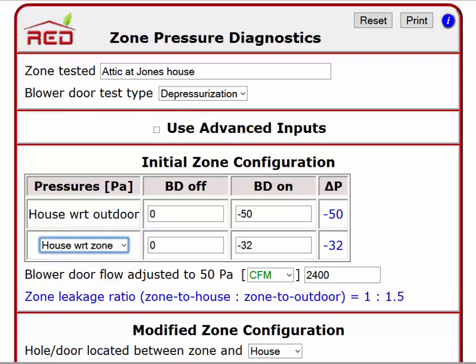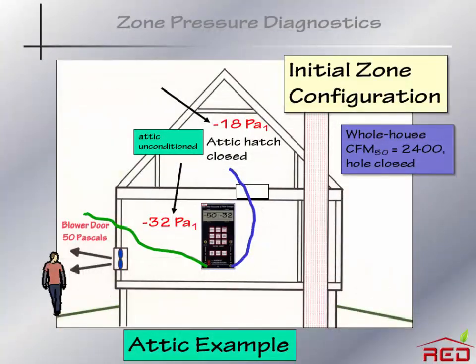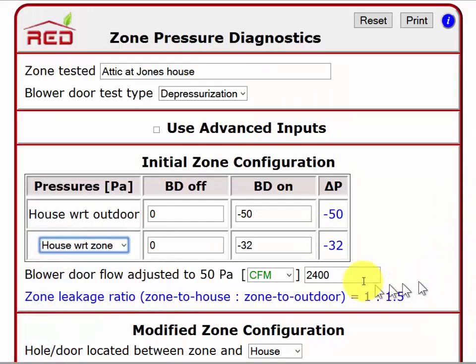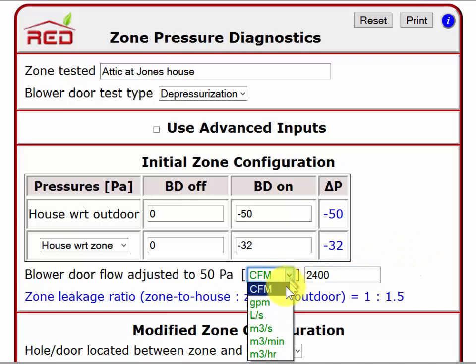And then finally, we need the whole house CFM 50. That value is right here, the whole house CFM 50, and that is entered right here in this input box. And as I've said already, you are able to change the units if you wish to do so. The zone leakage ratio, the zone to the house with reference to the zone to the outdoors, is 1 to 1.5.